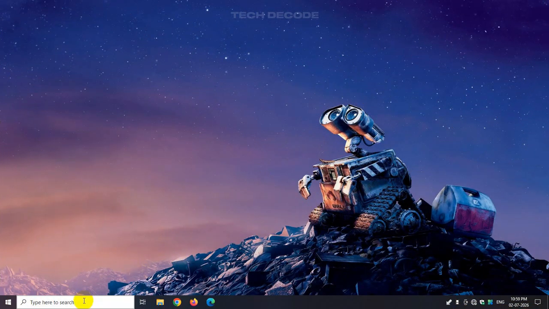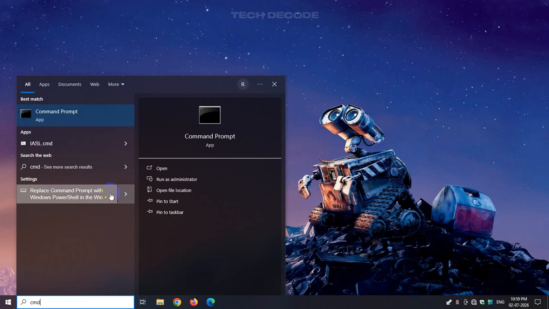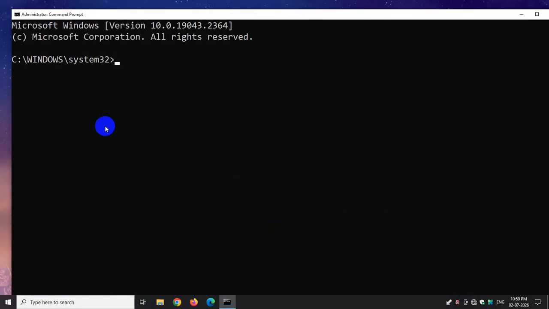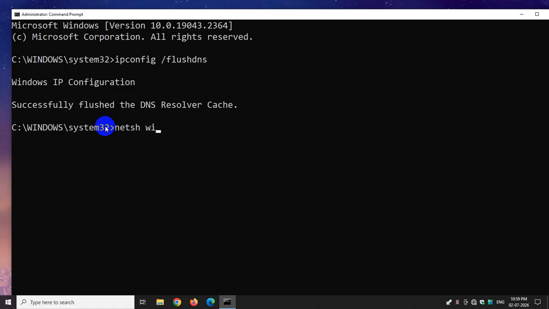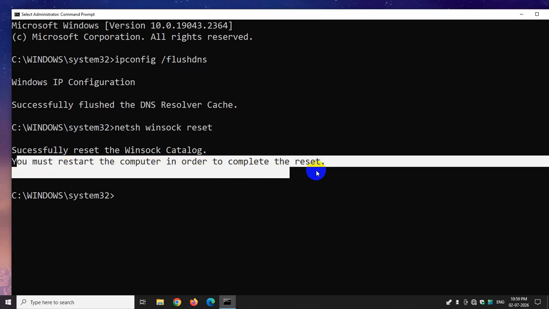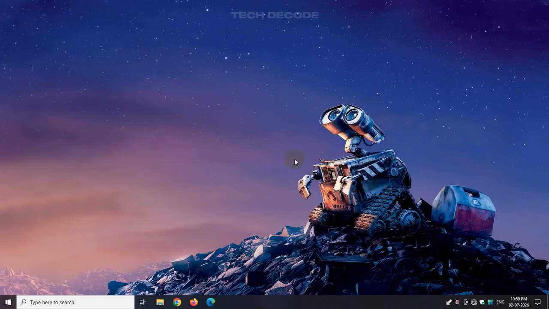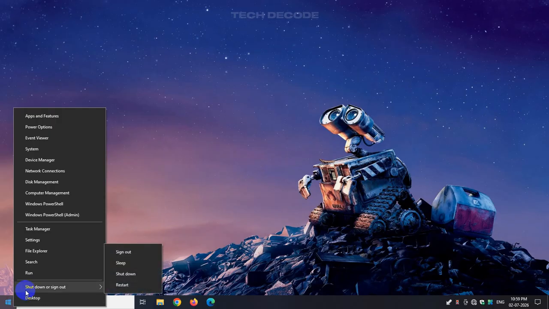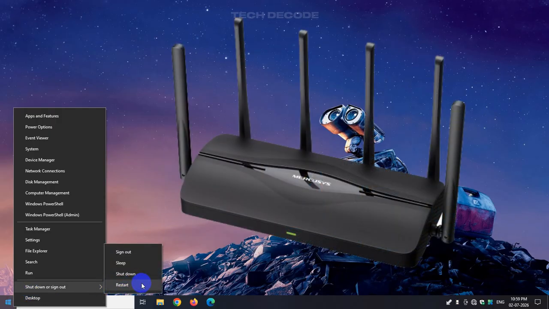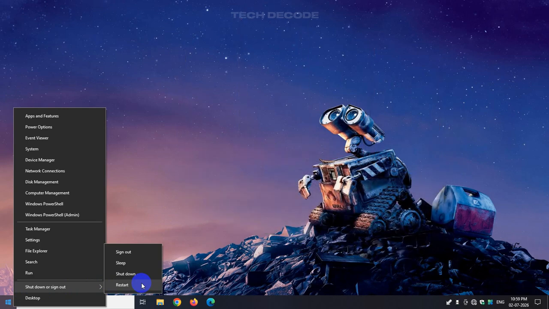In the next method, search for Command Prompt. Right click over it and run it as administrator. Now type in the following commands: ipconfig /flushdns and hit enter. Then type netsh winsock reset and hit enter. Once you do this, it will ask you to restart your computer. Close the CMD window and restart your computer. If this is also not working, try to reset your Wi-Fi router and see if the issue gets resolved or not.